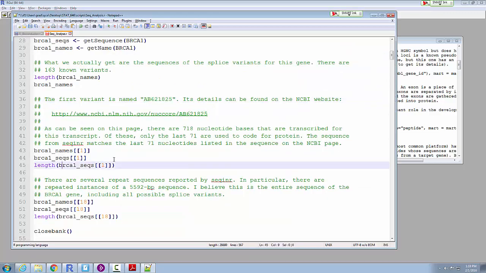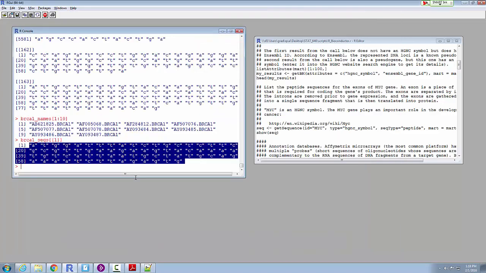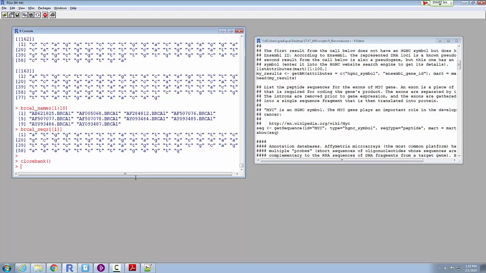All right, so we have used seqinR to download the sequence for BRCA1, and let's keep moving. So I'm going to close that connection to GenBank. The reference manual says it's always a good idea to close the connections when you're done, because these can eat up your memory, I guess.